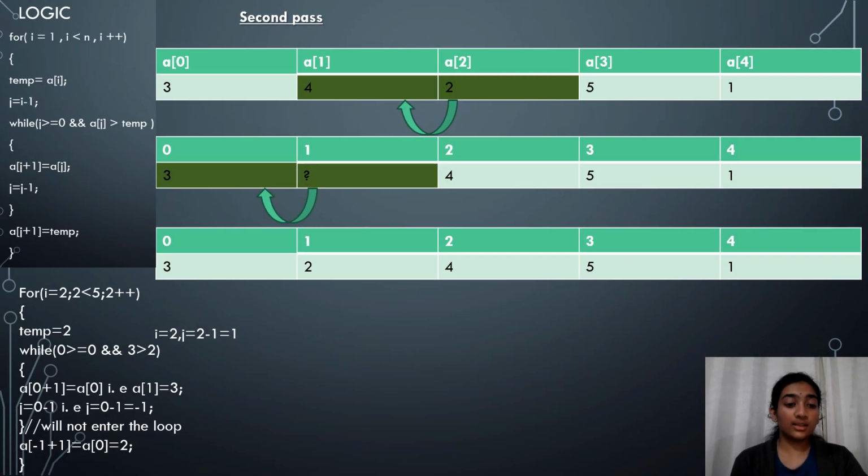While 0 is greater than or equal to 0, true. And then is 3 greater than 2, true. It will enter the loop. Then the A of 0 value will be stored in the location A of 1. A of 0 had the value 3, right? That is, the number 3 will be stored in A of 1. Then j will be decremented, 0 minus 1, that is minus 1. Since A of minus 1 is not there, it will come out of the loop, and in A of 0 the number 2 will be stored, and it will be arranged in this way: 3, 2, 4, 5, 1.